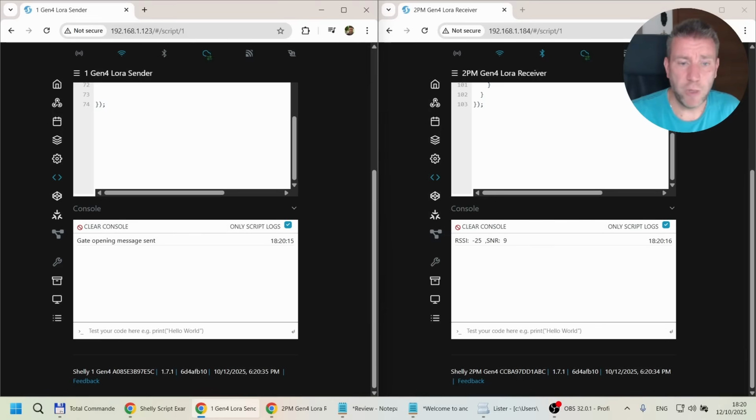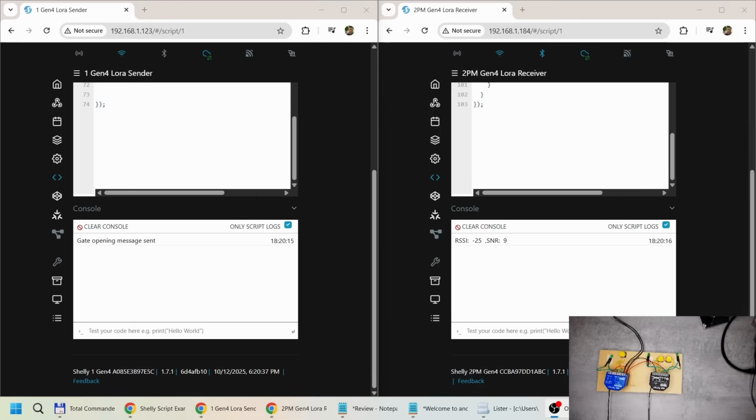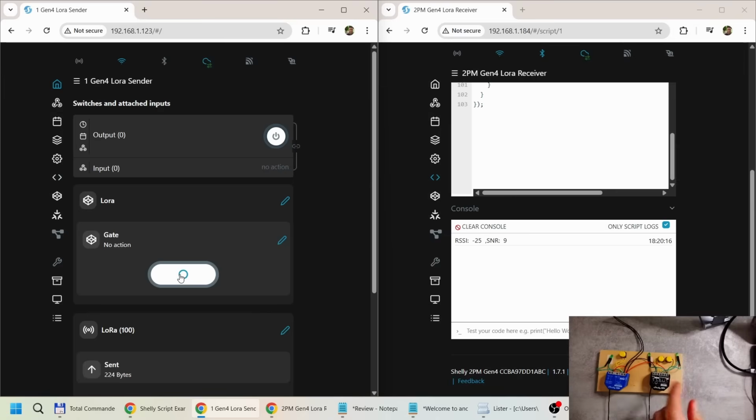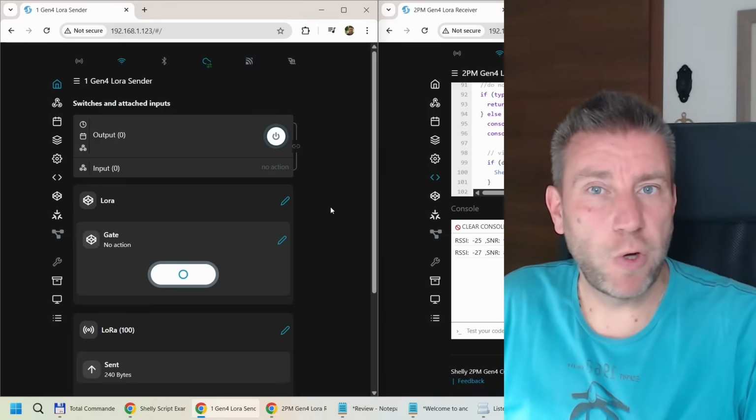So let me show you again with a different setup. Let's do this one. Okay, I turn off the light so we can see a little bit better. So you're watching this LED, so I'm pushing it, and the LED comes on and it goes off. So that was all the communication. The relay got triggered. It has nothing to do with Wi-Fi. It was all done with LoRa, and we were able to operate the gate motor. And this pretty much concludes this setup.